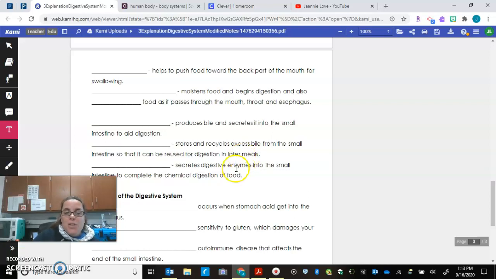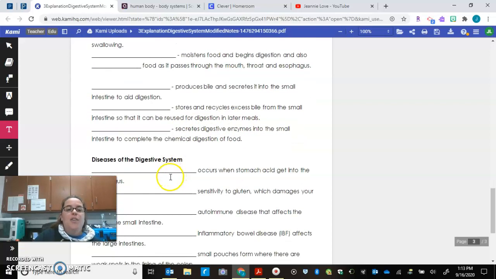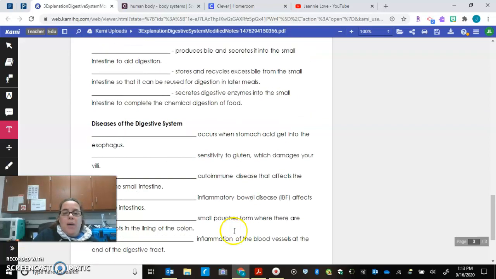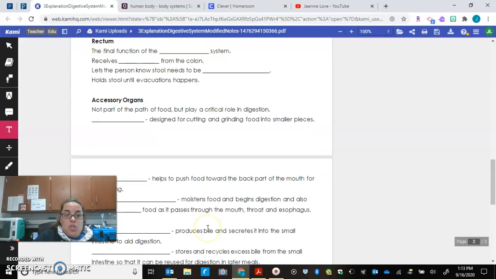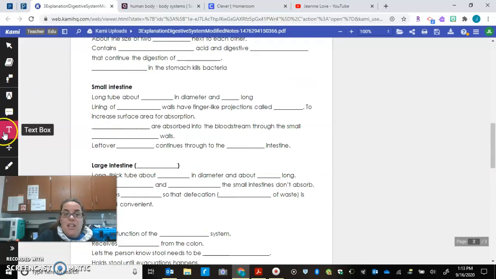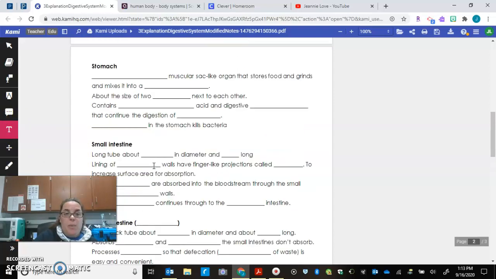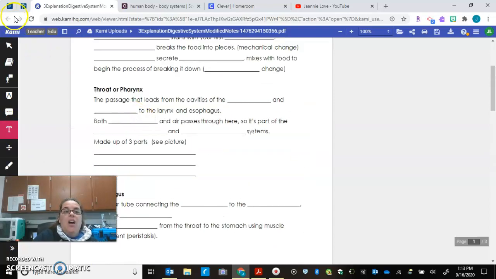If you get to that part, that's great. That's all the farther you have to go. If you want to go a little farther and look at the diseases of the digestive system, you might be interested in some of those things, like what happens when your digestive tract goes wrong, like gluten sensitivities, irritable bowel, Crohn's, all of those are going to be in there. So there is your note sheet. Remember, you're going to use that fun little text box, that big T on the side, to create your text box to complete your answers.